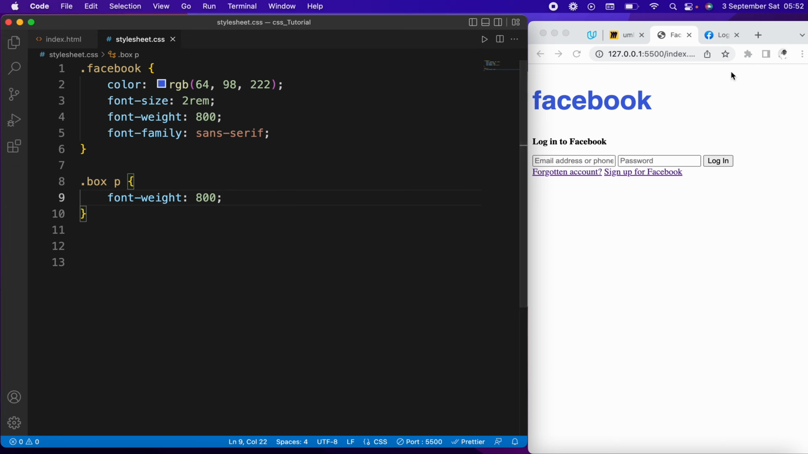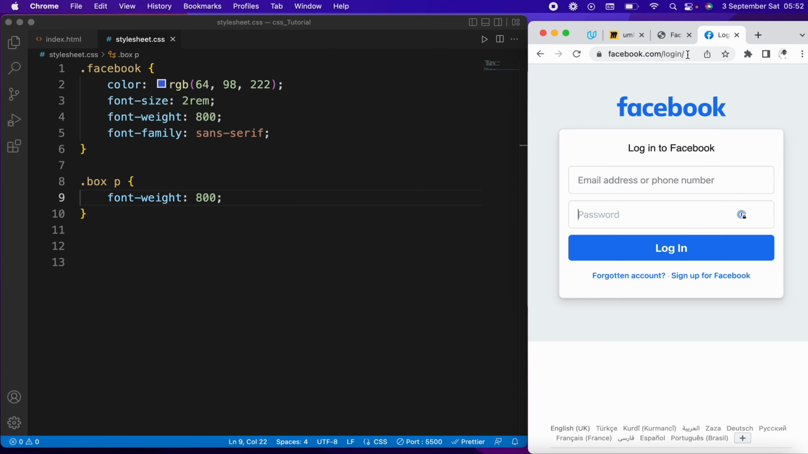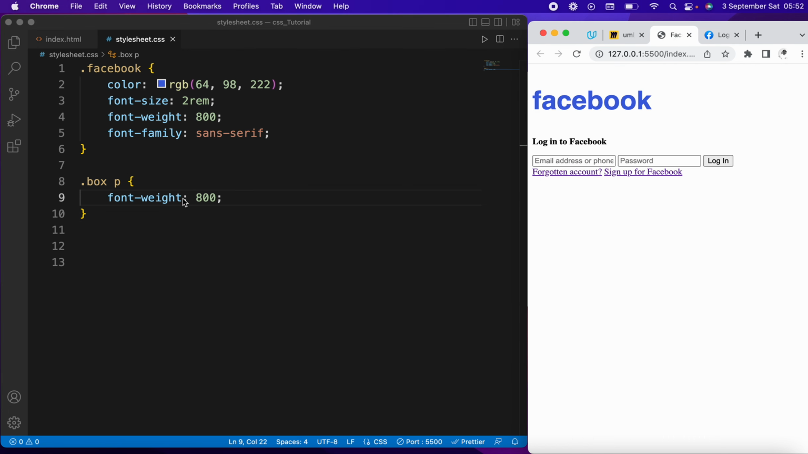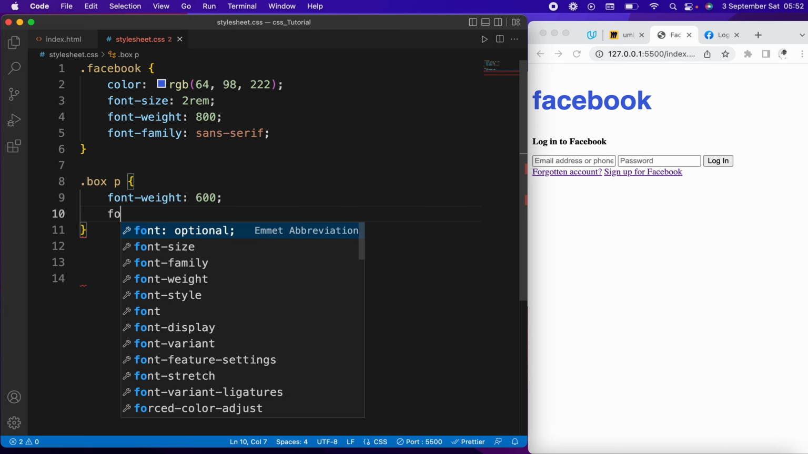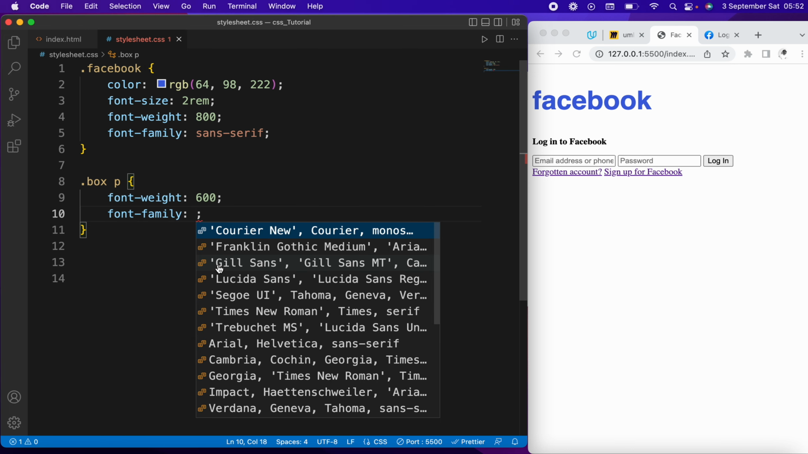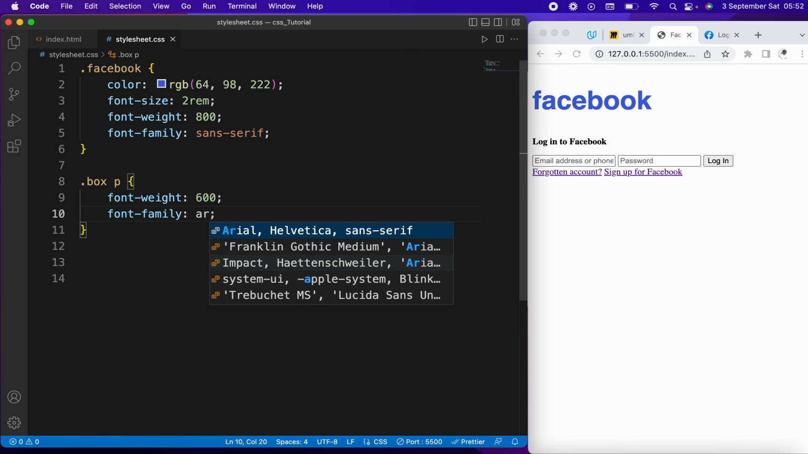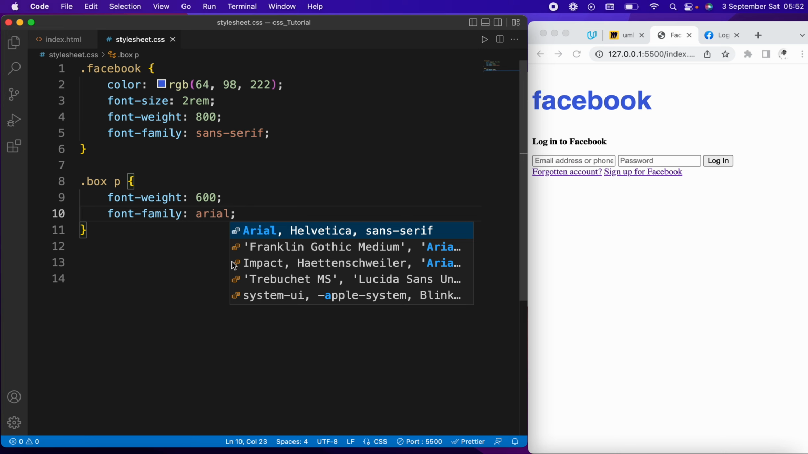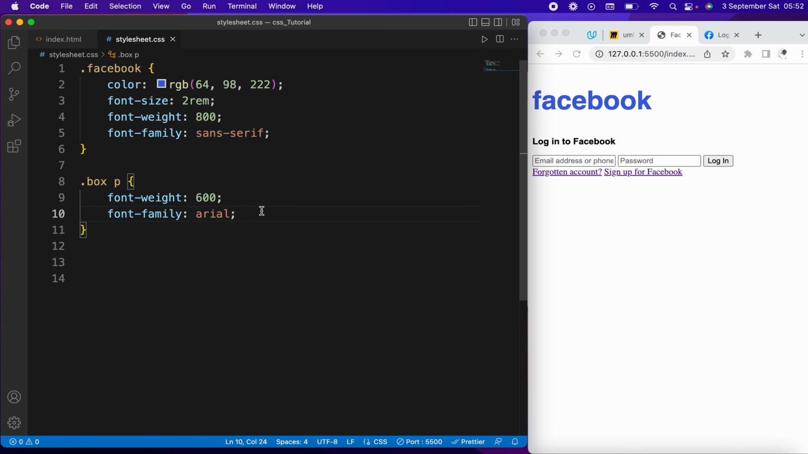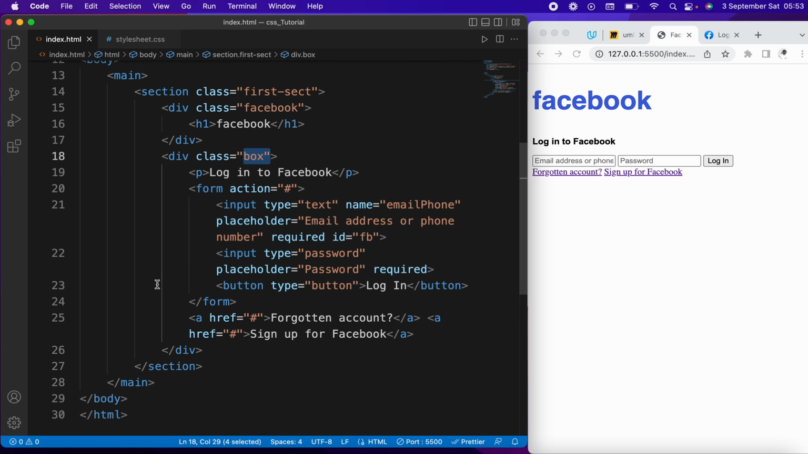I think it's thicker than what we have here. So let's try 600. Let's try 600, and then yeah, this looks good. Then something else I want to say, we'll say font family. I want to give it Arial. Okay, yeah, looking nice.